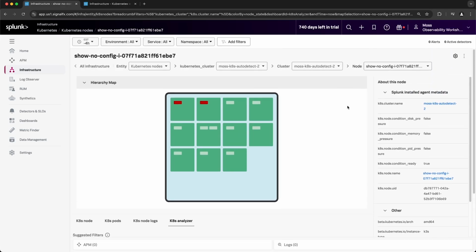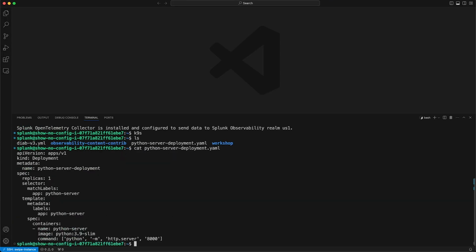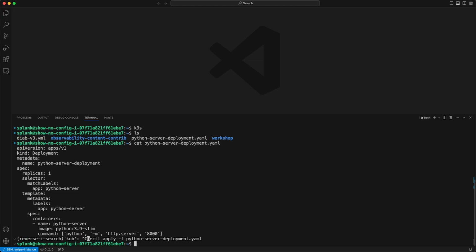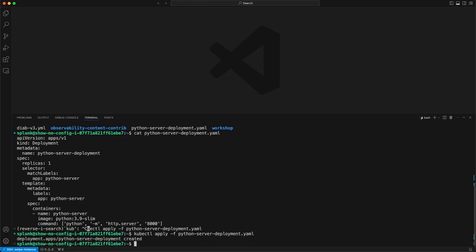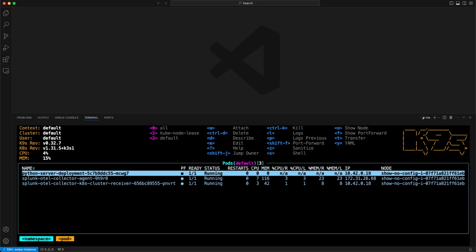Okay, so now that we're familiar with the Kubernetes Navigator, I'm going to deploy a simple Python server to that Kubernetes cluster. I'll navigate back to VS Code. Let's take a look at this Python server deployment.yaml. This is a very simple deployment that runs one replica with the Python image, and it's running the simple HTTP Python server. I'm going to run kubectl apply. And then let's take a look at that deployment in K9s real quick. And as you can see, it looks like it's been deployed successfully.